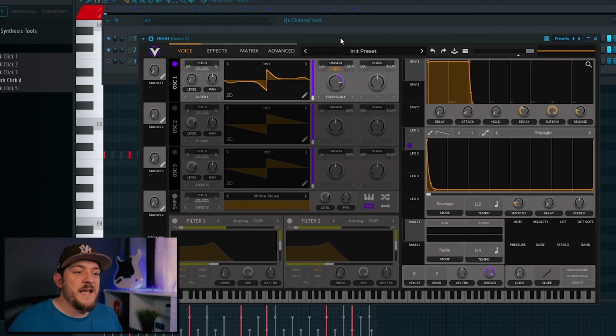Right, from here we just need to add a filter and a couple of effects to complete our hi-hat sound. So first I'm going to turn on filter 1, and from the analog section I'm going to select BPN. Next I'm going to bring the cutoff to around 60 or 70 semitones and bring the resonance up until it sounds good.